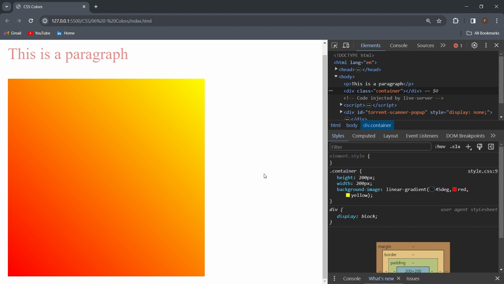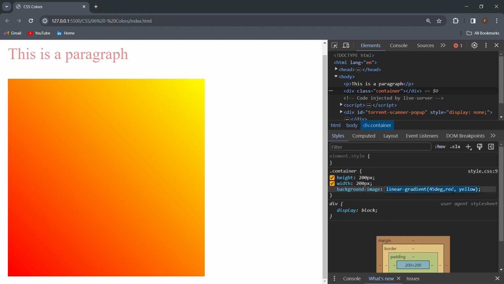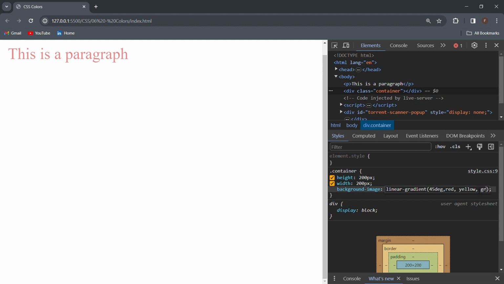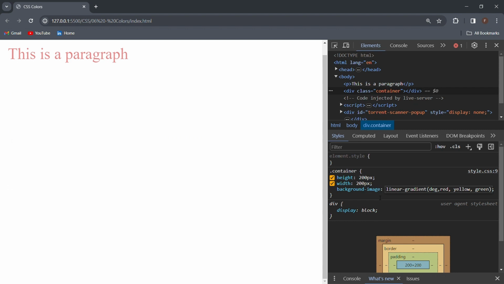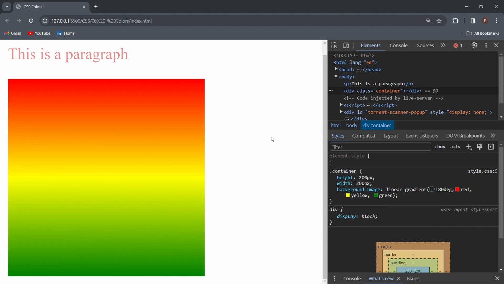And as we have said before, it's not just two colors, you can put more than two colors, any number of colors that you want. If I put here, let's say green, you can see there's a transition of 3 colors: red, yellow, then green. Let me remove these degrees, or I put here 180 degrees for it to run from top to bottom. You can see from top it's red, then in the middle there is yellow, then at the bottom it is green. And that is how you can use the linear gradient to change a variety of options.